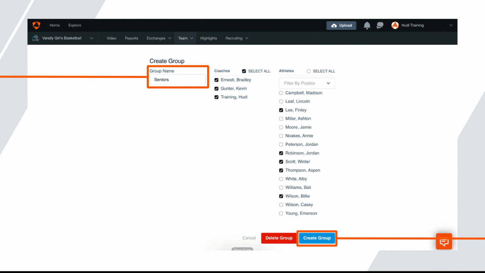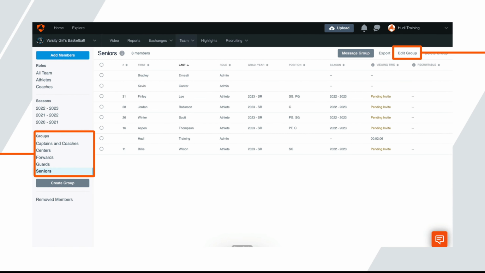Name your group, then check the box next to each coach or athlete you want in the group. Next, click Create Group to save this group. Your new group will appear on the left side of the screen.